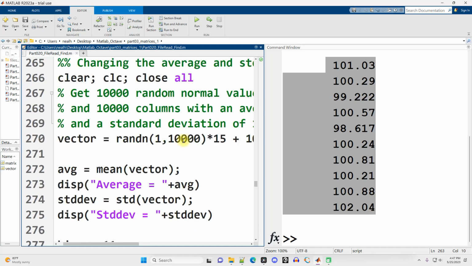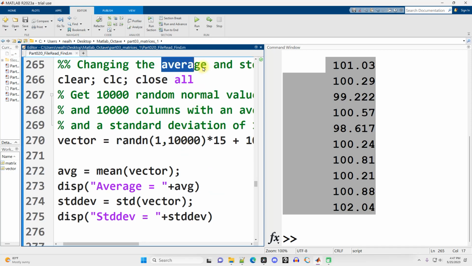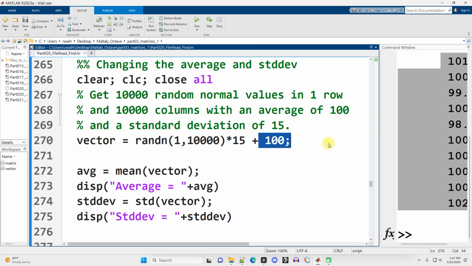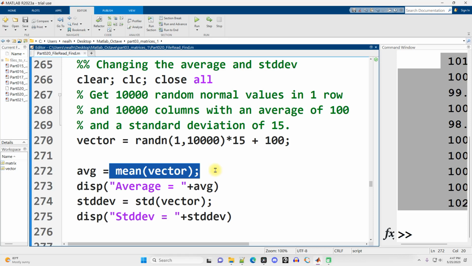Scrolling down. So, okay, what if you want to change both the average and the standard deviation? Well, good news, it's really easy. The average is always just what you're going to add. The standard deviation is what you multiply the randn by. Here, I'm going to generate 1 row, 10,000 columns of normally distributed data with a standard deviation of 15 and an average of 100. And I can verify that by running the mean function on my resulting vector and displaying out the result.